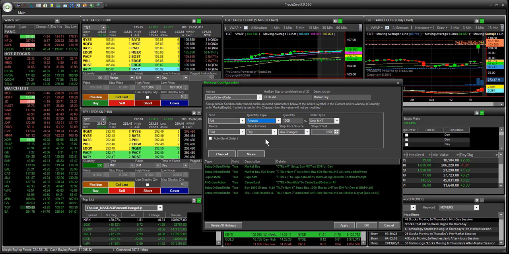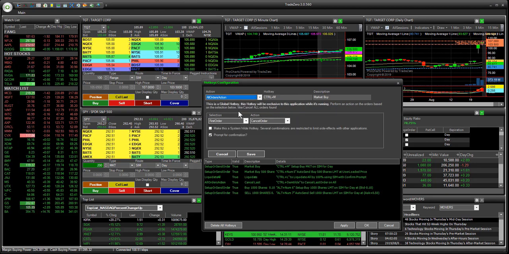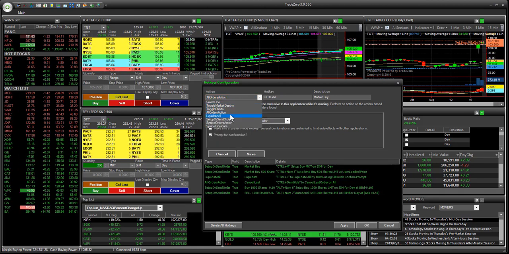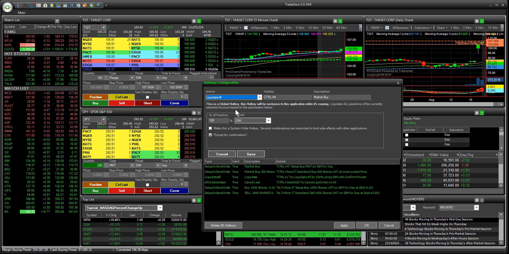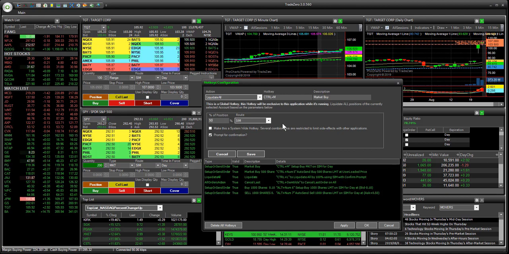You also have auto liquidate. If you go to all order actions, liquidate, you can set up to sell 100% of your position. You can sell 50% of the positions that you have in your portfolio. So that pretty much wraps up this overview.